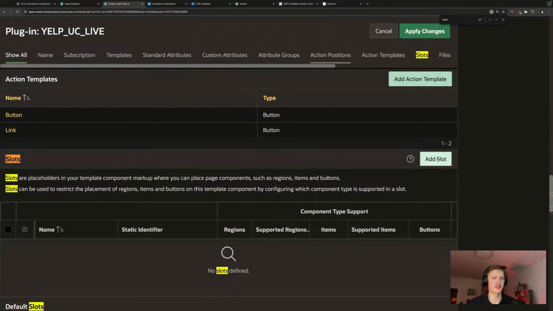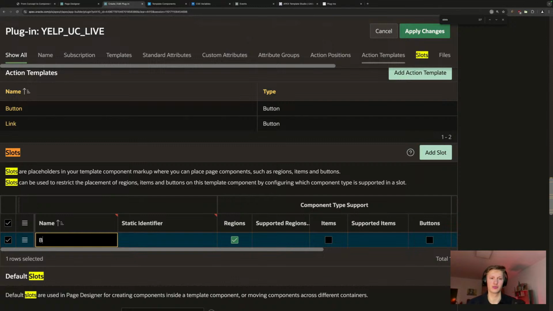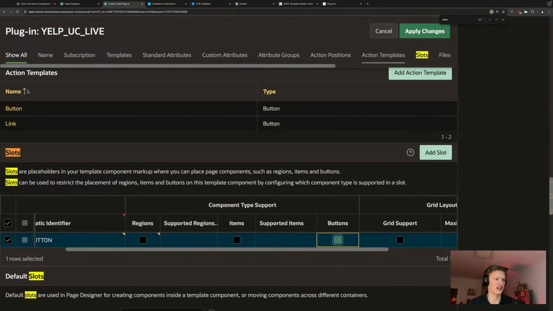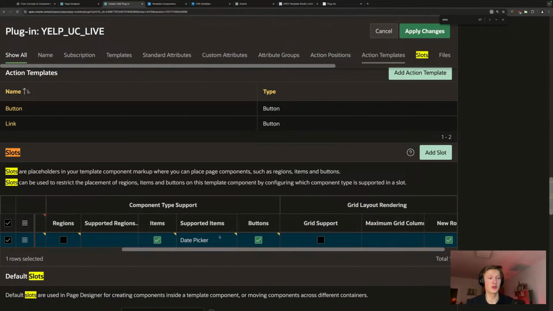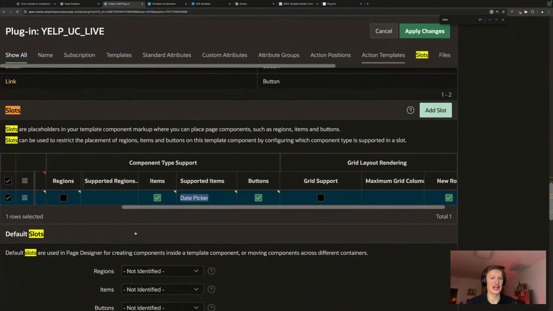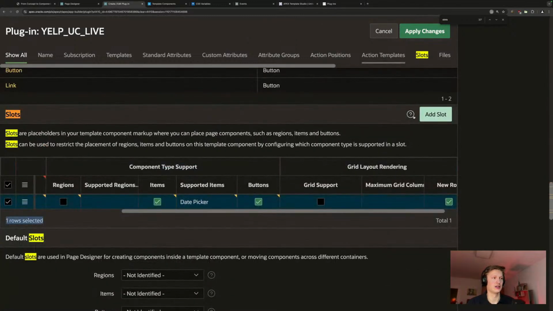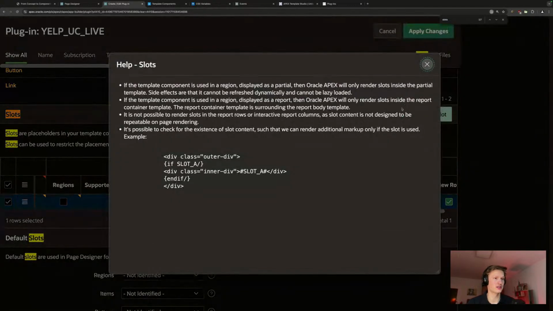Cool. So you can add a slot, with its name, like button, static identifier is button. And you can say, what do you support to be in there? So no, we don't want regions. We don't want items. We want buttons. Interestingly, if you say all items, you could say which item. So for example, you envision that there's some date picker in there. Sure. And then people can only put a date picker in there. And then you add the slot into the component. And so it's just like that.